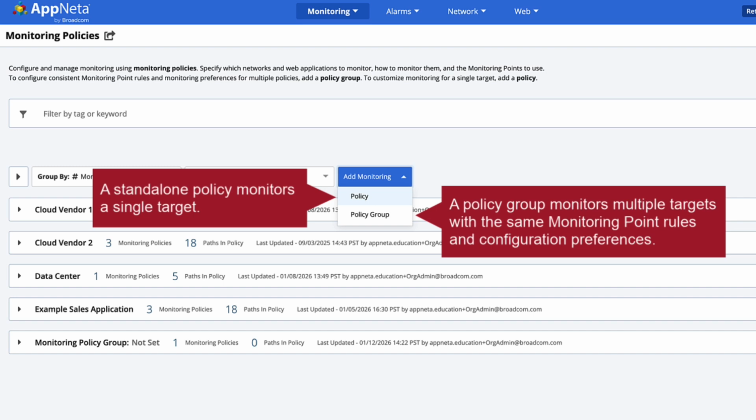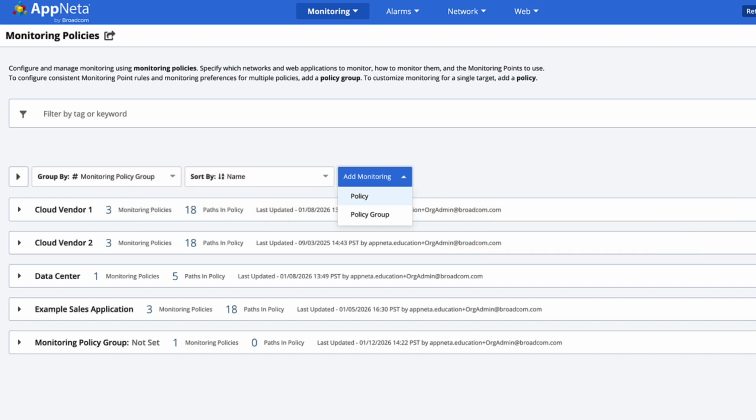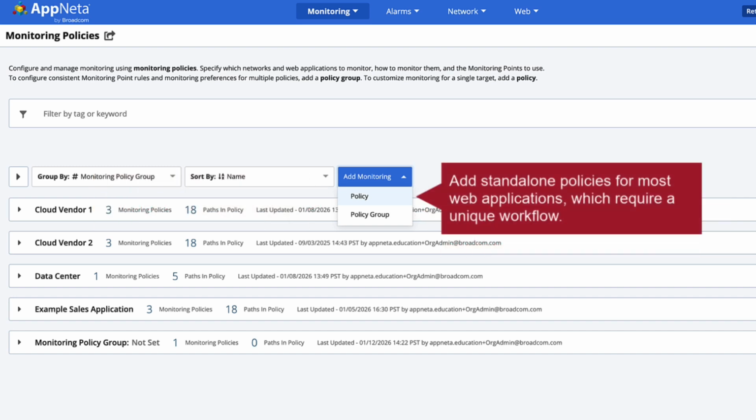When creating or updating monitoring policies, consider whether the monitored targets are web applications or network endpoints. If the targets are web applications, we would typically create separate policies with unique workflows for each application. For example, we would need separate policies if the workflow should verify that the HTTP response includes the expected body text or that a particular UI element is present.